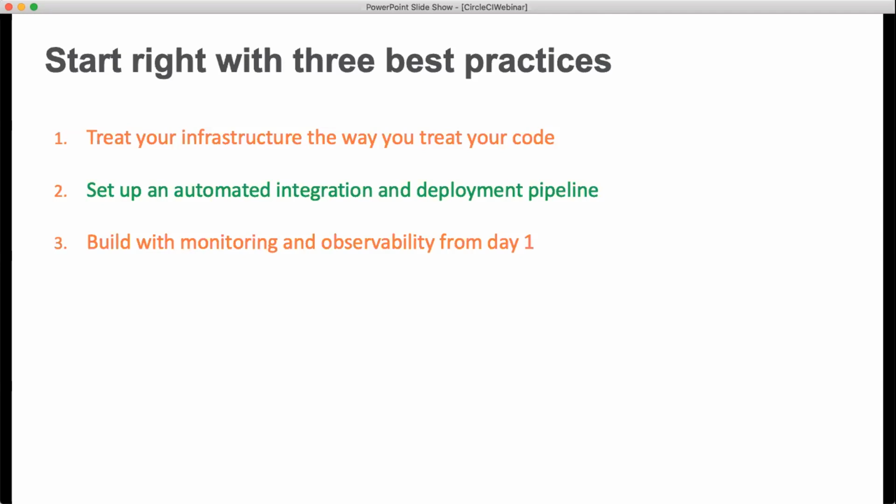The second one is about what Kyle is going to take over, which is to set up an automated integration and deployment pipeline. And again, it can be done for serverless. We are going to do that.